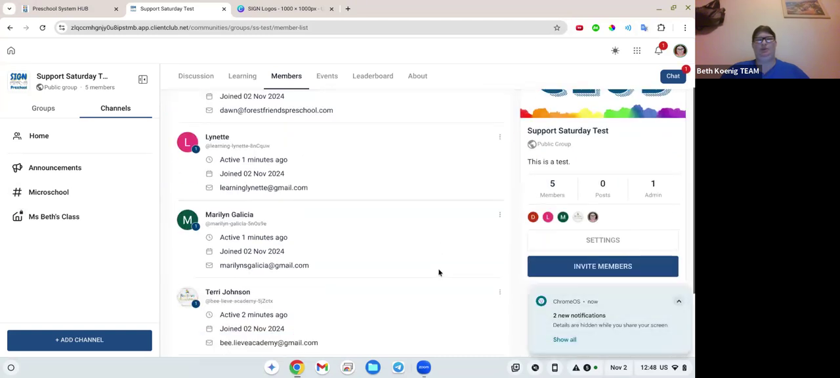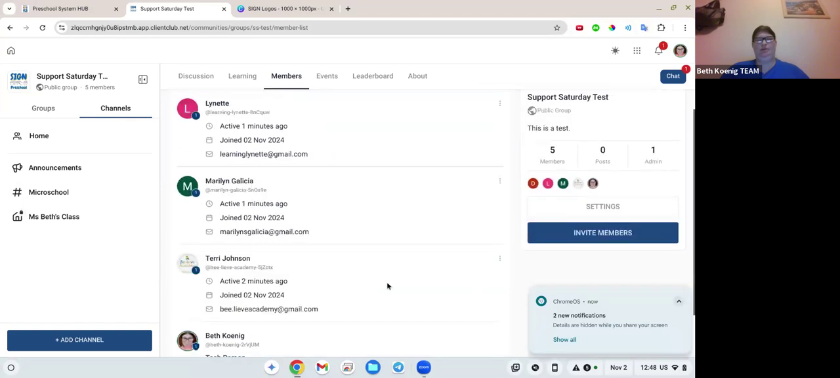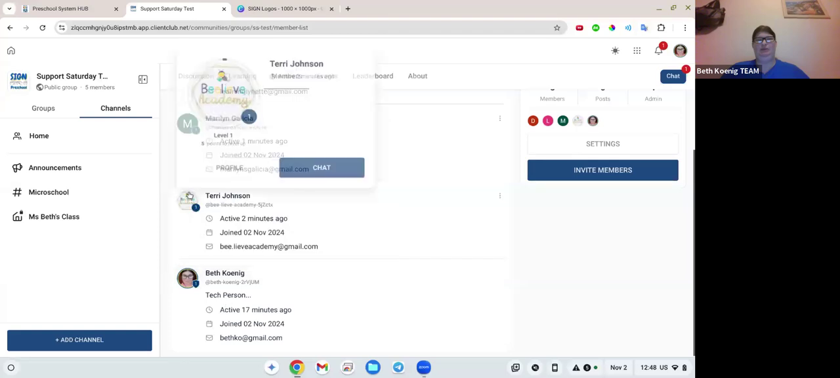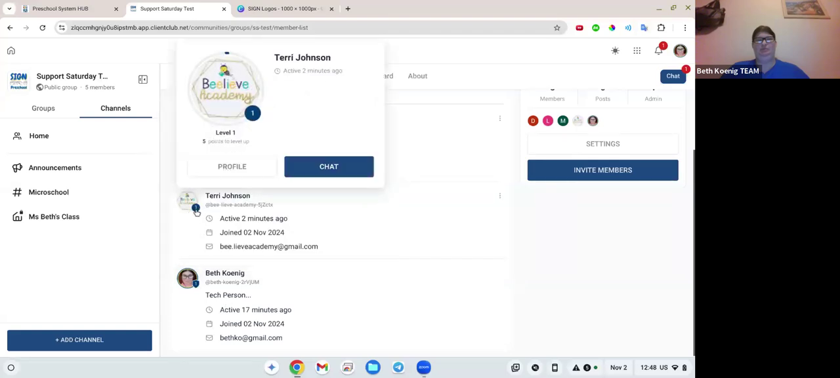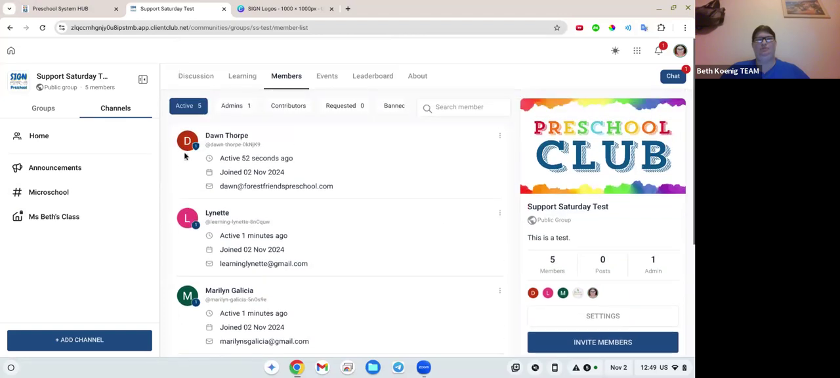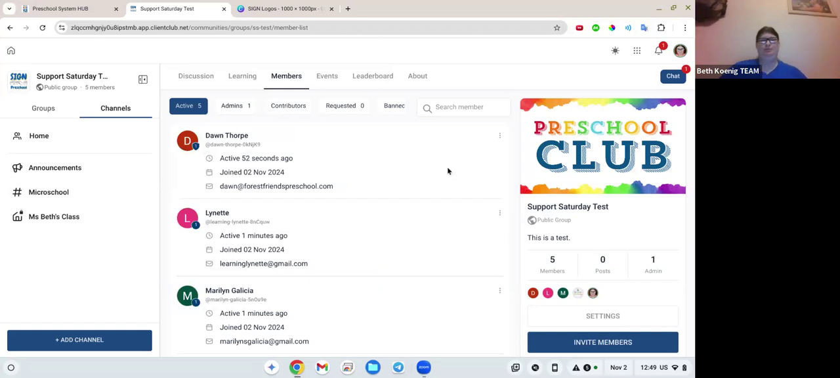Wait, why am I not an admin? Oh, I guess I'm the owner. That's why I'm not the admin. Also, I have a shield and everybody else has a circle. Oh, Dawn has a shield too. So the shields mean you're an administrator. That's what the shields mean. There we go. Figure that one out.